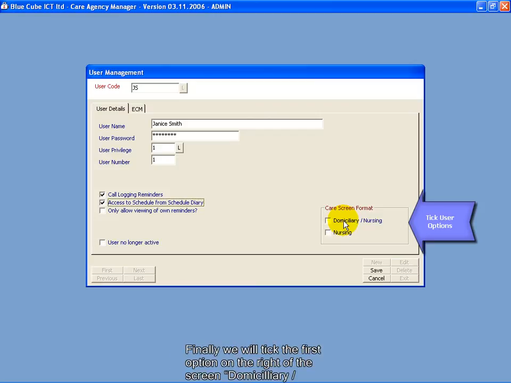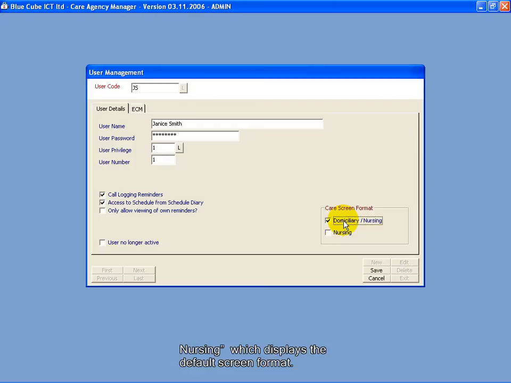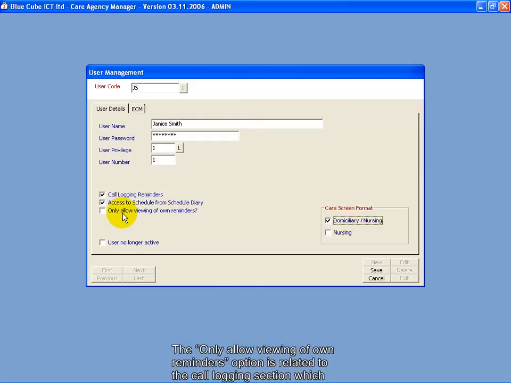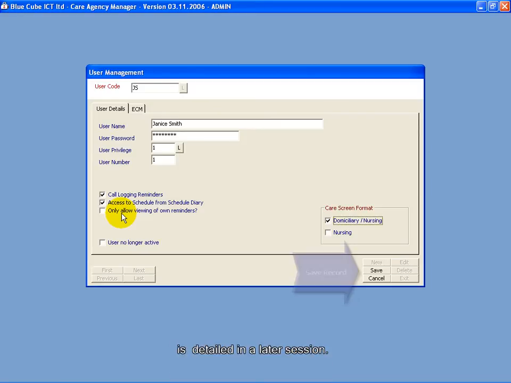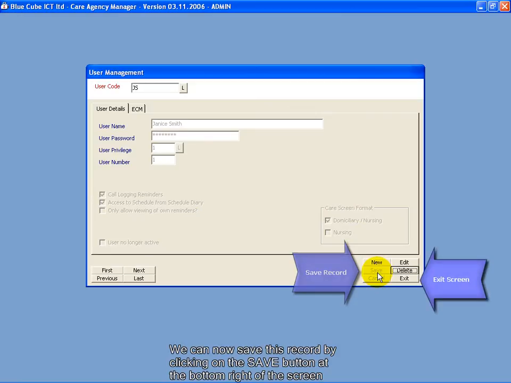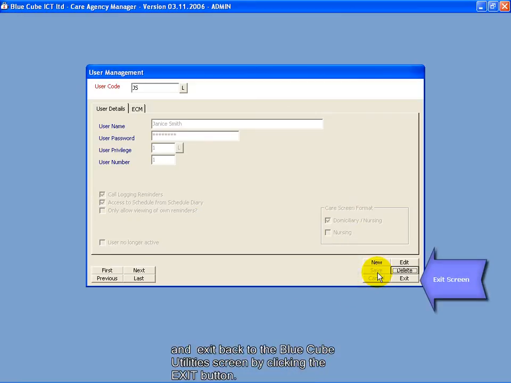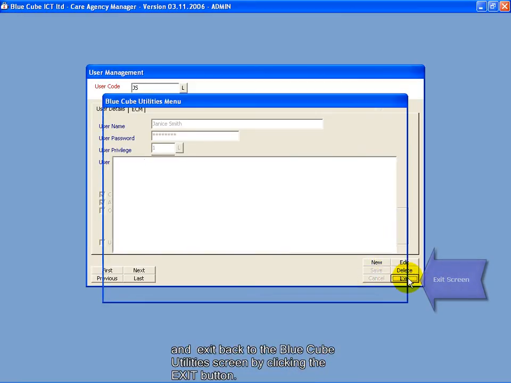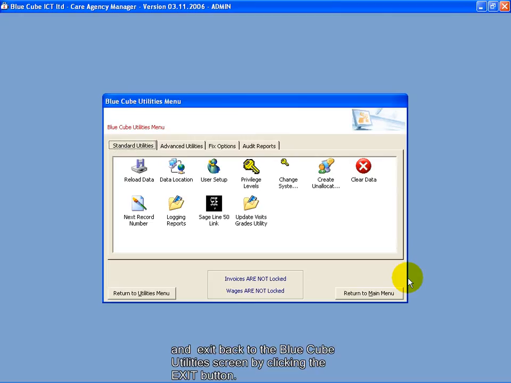Finally, we will tick the first option on the right of the screen, Domiciliary Nursing, which displays the default screen format. The options we have just ticked are suitable default settings for all users. The Only Allow Viewing of Own Reminders option is related to the call logging section, which is detailed in a later session. We can now save this record by clicking on the Save button at the bottom right of the screen and exit back to the Blue Cube Utilities screen by clicking the Exit button.